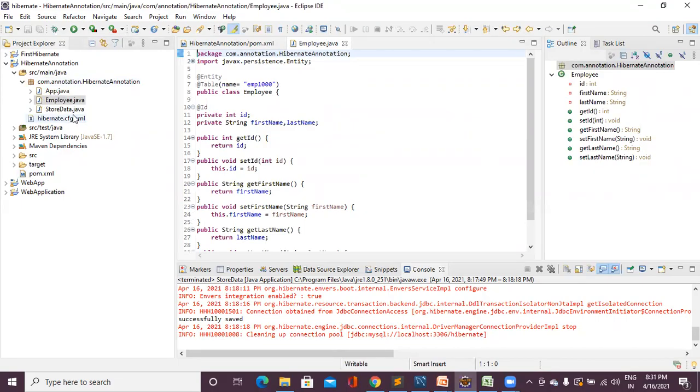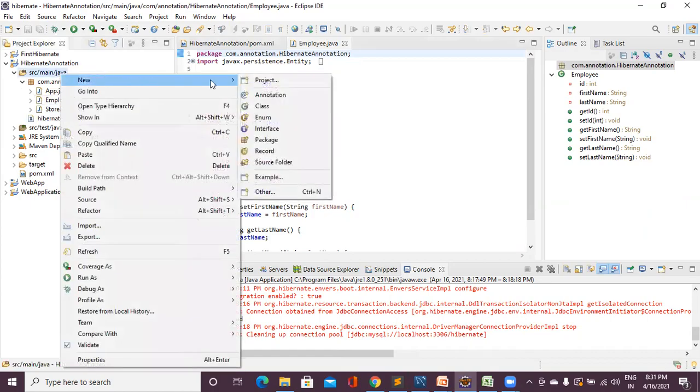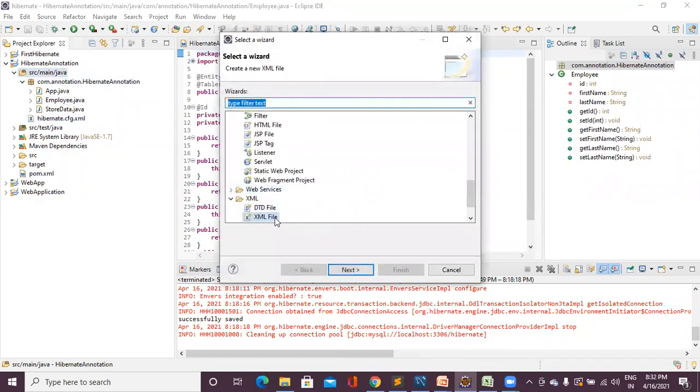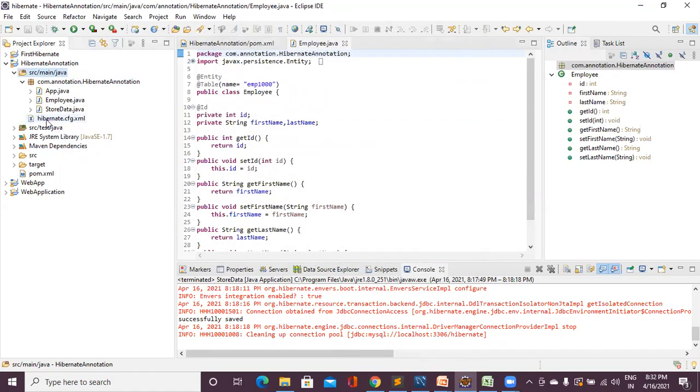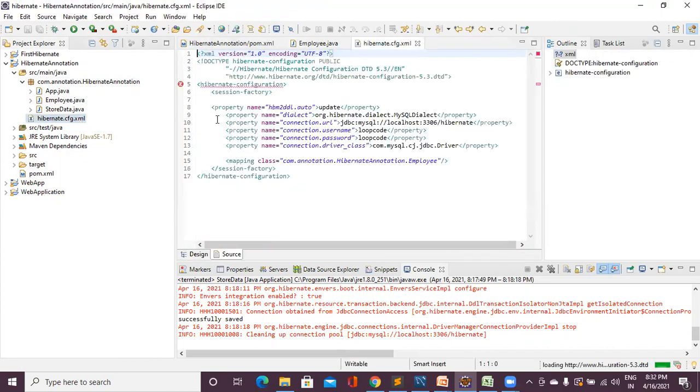Then the hibernate.cfg.xml must be stored in this source folder. That is, right click on the source, then New, XML file. Go to Other and select XML file in the XML folder, then say Next, then Finish. That's how you create this hibernate.cfg.xml. This is the configuration file.